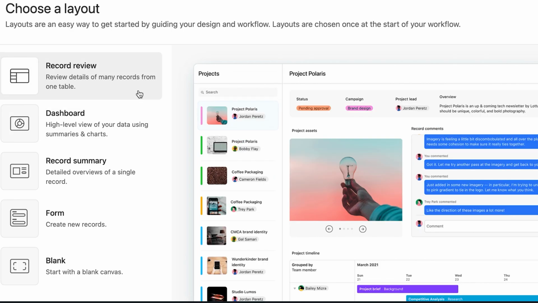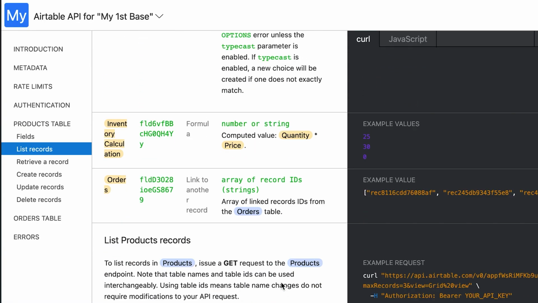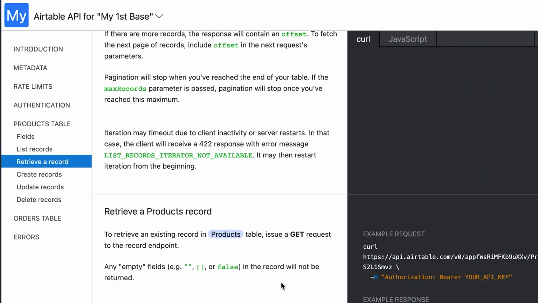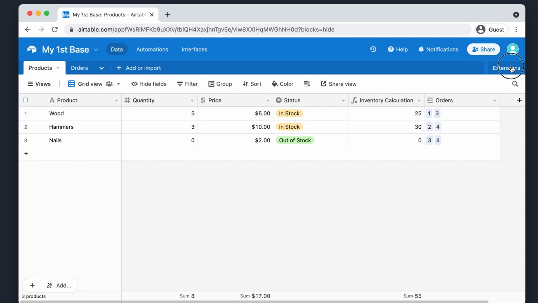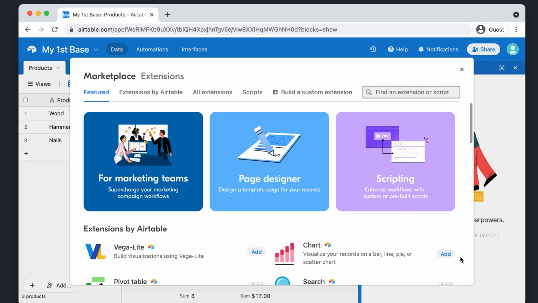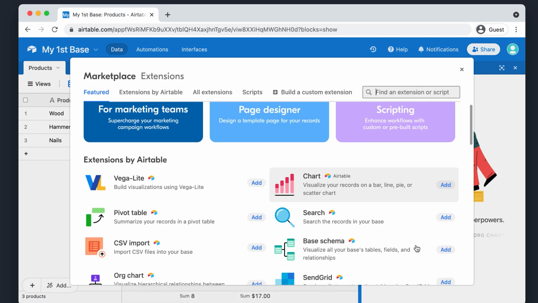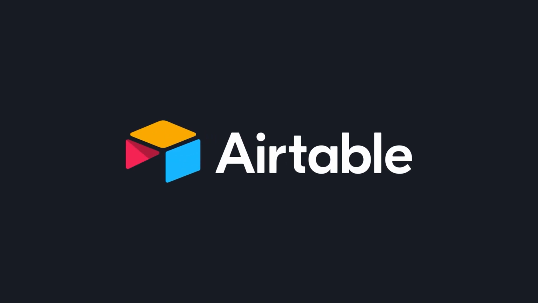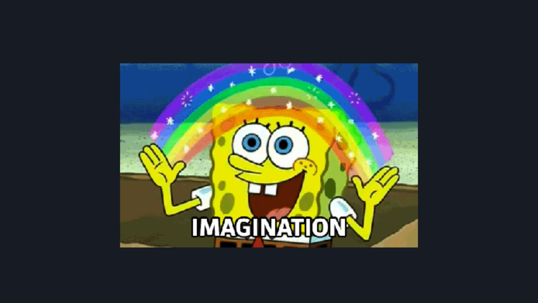My favorite feature about Airtable is the out-of-the-box API and that you can use Airtable as a data source for so many applications. You can extend Airtable with extensions and automations to run custom scripts and integrate with your favorite tools. Airtable claims it can help you organize anything you can imagine.